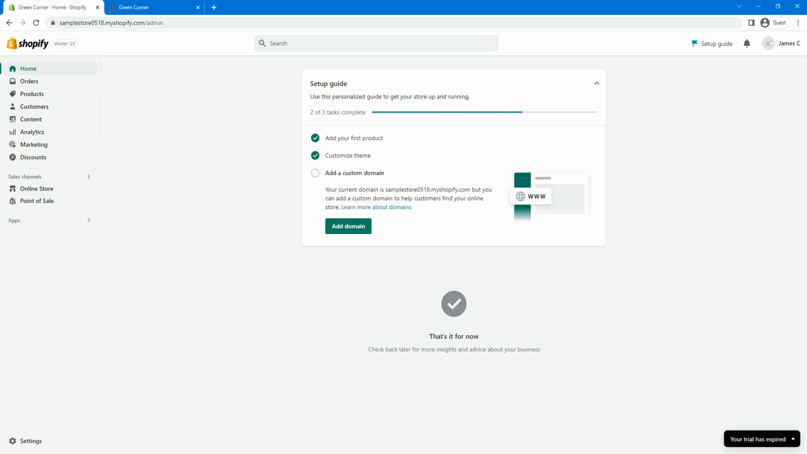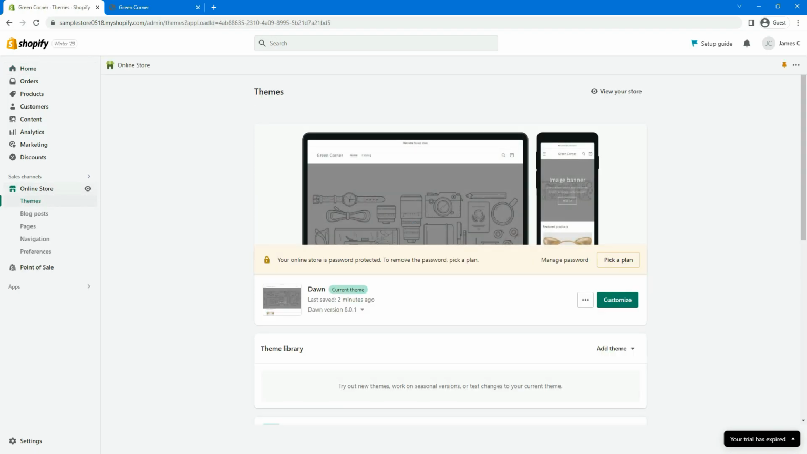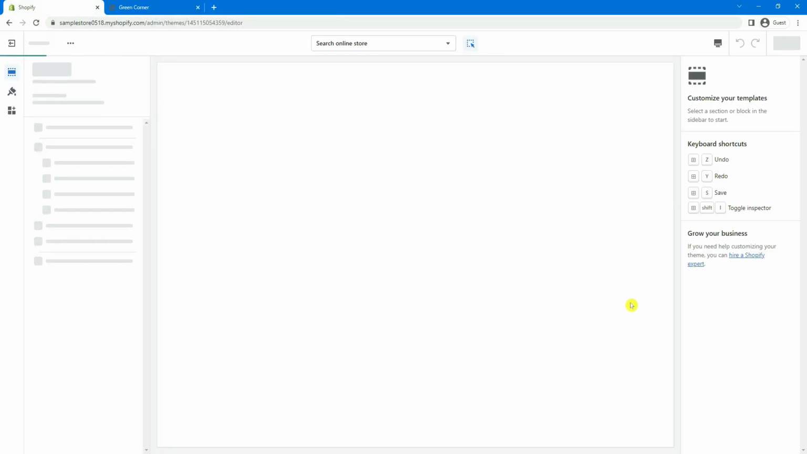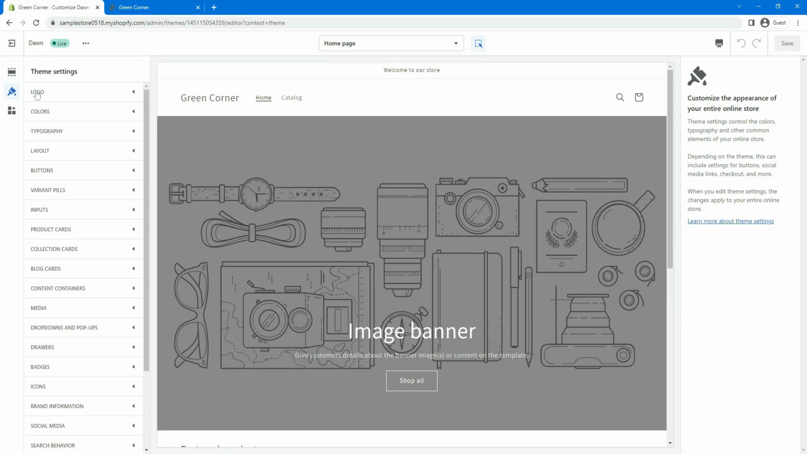So now let's move on and let's add our very own favicon. From your left panel, click Online Store. Now from the Themes page, click on Customize. From here on your left, click on the theme settings, the brush icon, and then click on Logo.